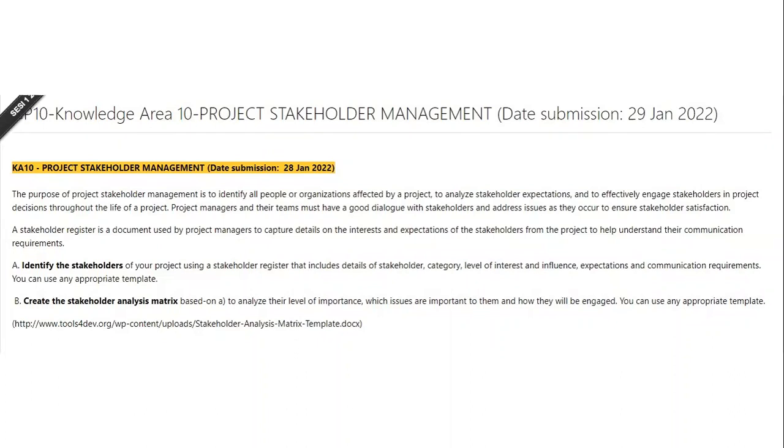Meeting kali ini untuk Knowledge Area 10, Project Stakeholder Management. Kami Group 3 akan membincangkan dua tugasan untuk Knowledge Area ini di mana saya telah assign kepada team member saya semalam. Jadi meeting kali ini saya akan alu-alukan team member saya untuk explain apa yang mereka dah siapkan.